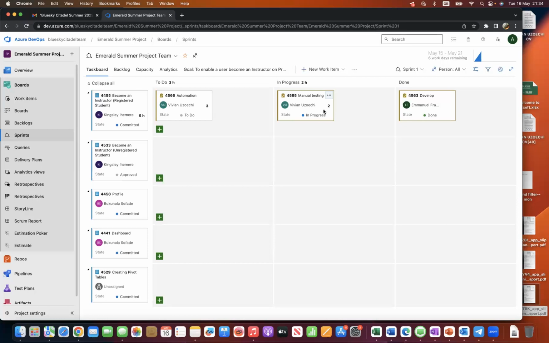Because the funny thing is, if they finish what they need to do and they don't move their story along as they're supposed to, your burndown chart will not be reading properly, because the work is being done, isn't it? But it's not reflecting on the board the way it should. The burndown would only follow what is on the board. It's not psychic enough to know that this person has done what they need to do.